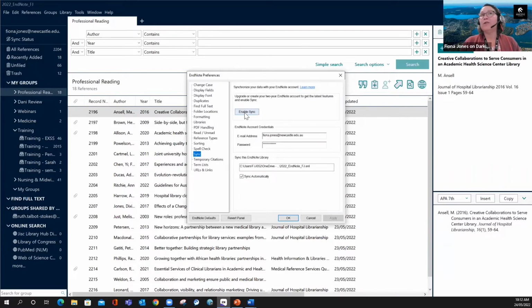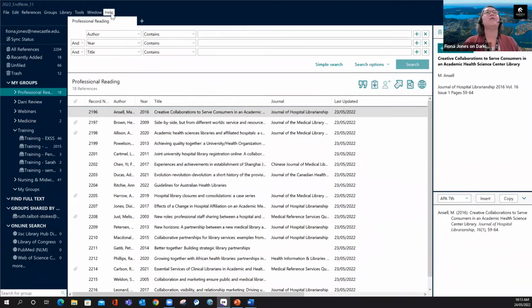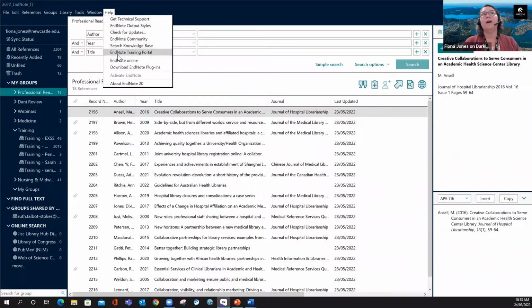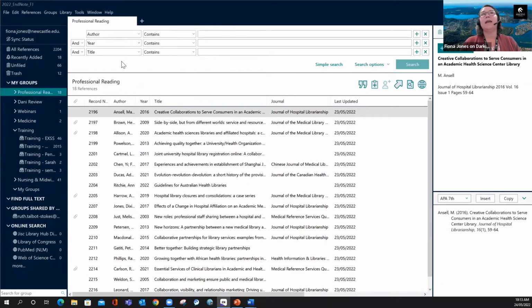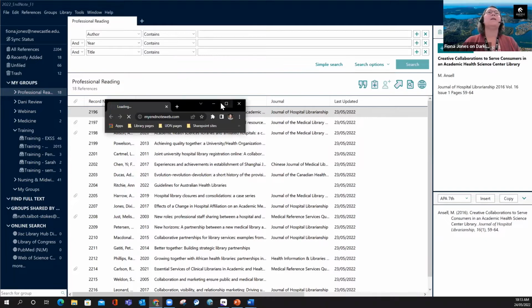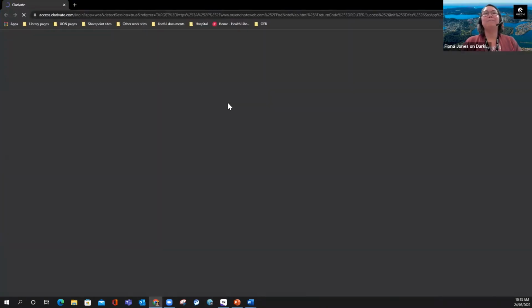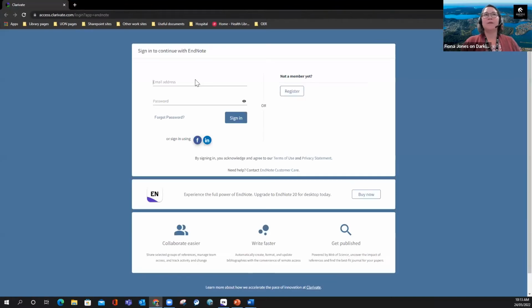So if you're new to this, you'd click this button, Enable Sync, and then it would suggest that you either sign in to your EndNote account if you have one, or that you create one. I'm just going to close that and show you up here in the help. I can click here to get to my EndNote online. So it's just opened on my other screen. It's going to ask me to log in.